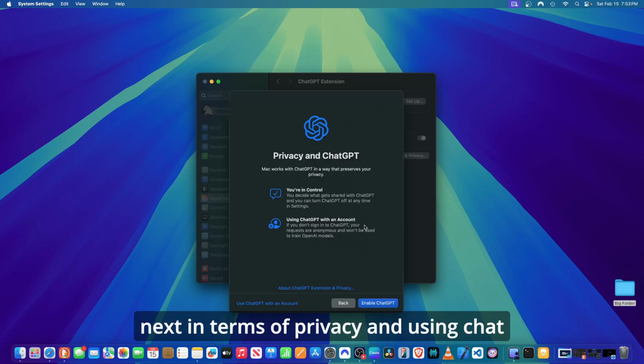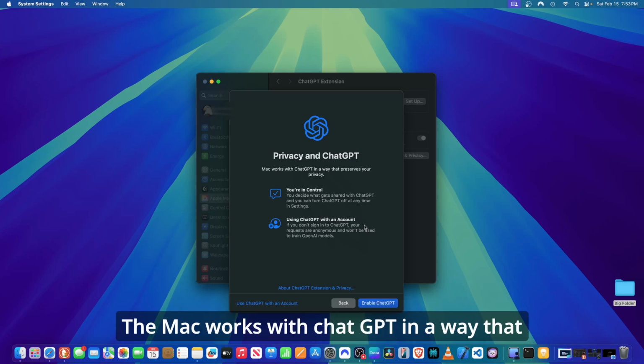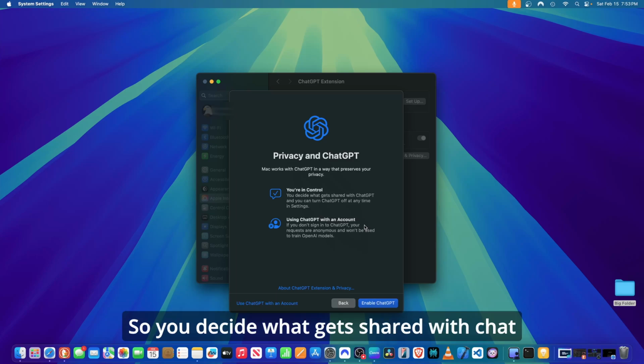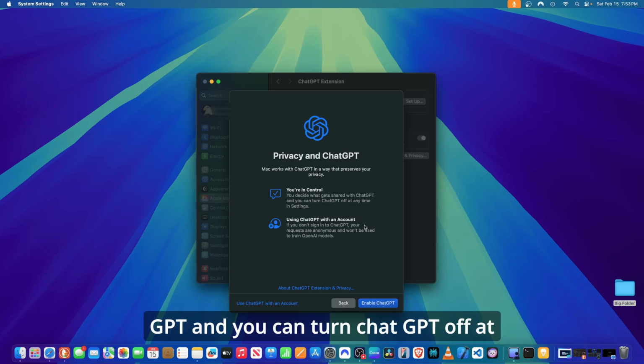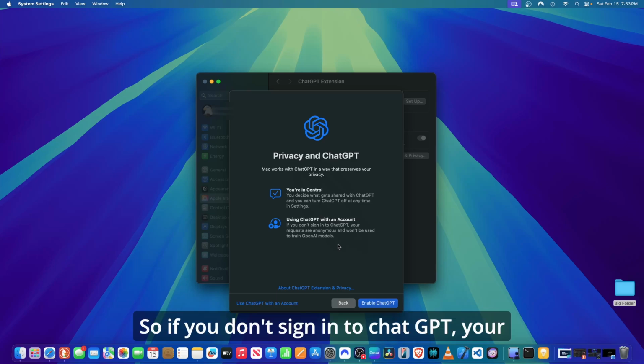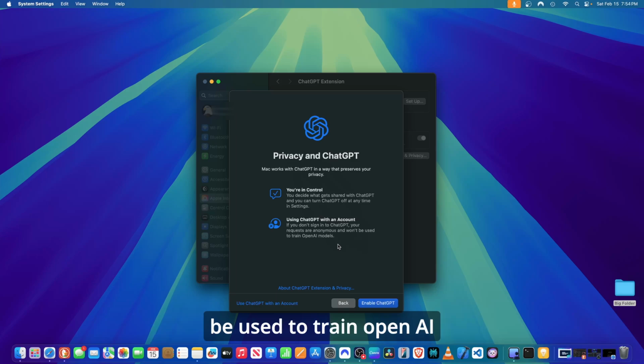In terms of privacy and using ChatGPT on your Mac operating system, the Mac works with ChatGPT in a way that preserves your privacy. Privacy is integrated. You're in control, so you decide what gets shared with ChatGPT, and you can turn ChatGPT off at any time in Settings. Using ChatGPT with an account: if you don't sign in to ChatGPT, your requests are anonymous and won't be used to train OpenAI models.